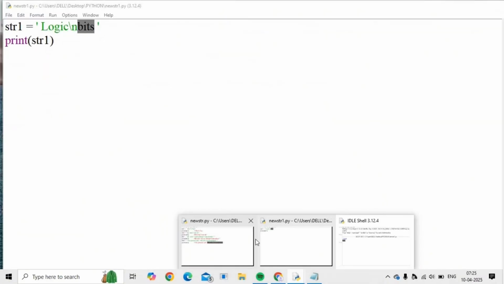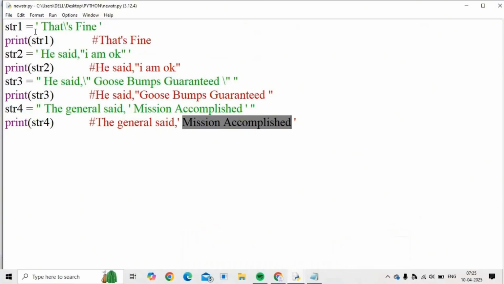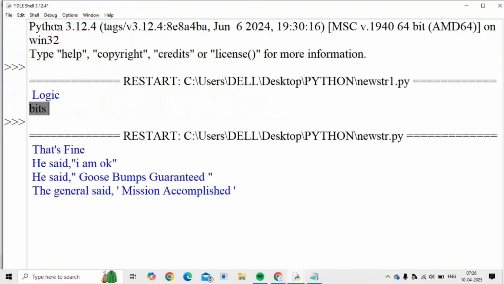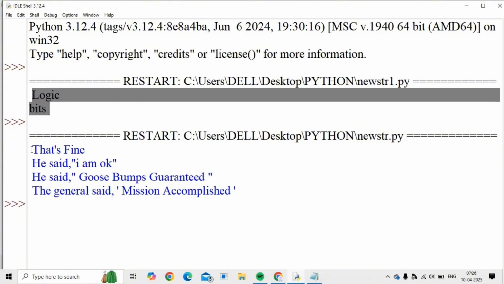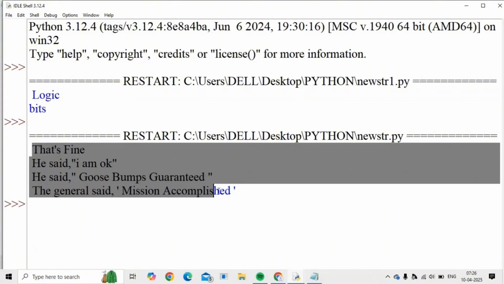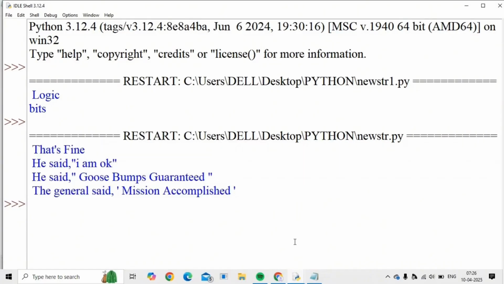I forgot to execute the first program. This program we can execute. So this is the example of the first program, and this is the output of the second program, and this is the output of the first program.